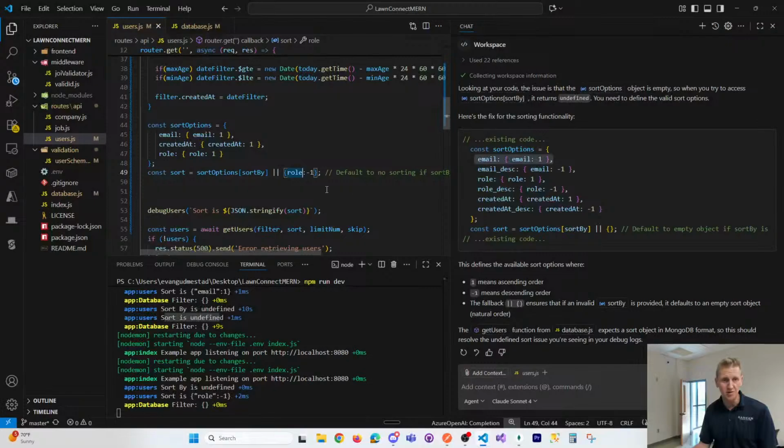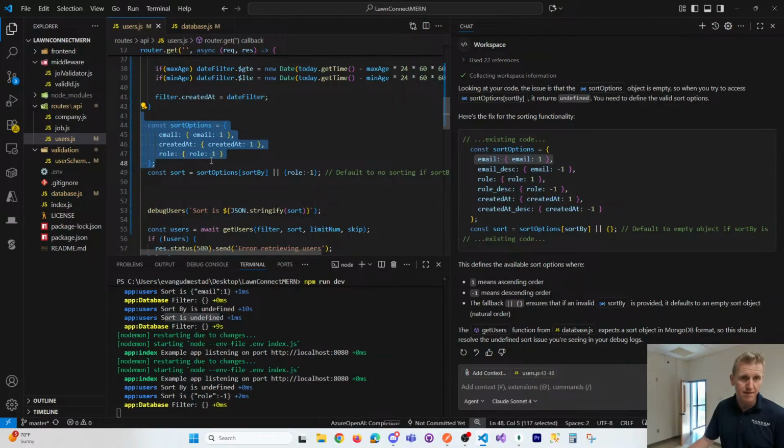That's our default sort. So these sort options are updated with the sort by that's passed in, which in our case is email. If it can, it'll update our sort options. We can sort by email, created at, or roll. These are the valid options that we could send in. So if we sort by our email, if that's passed in, it'll do that. Otherwise, it assumes the default of roll -1.